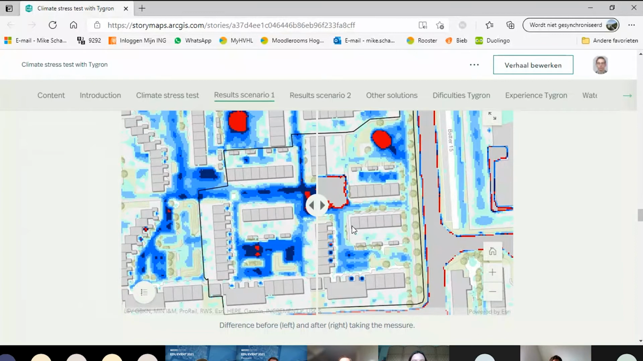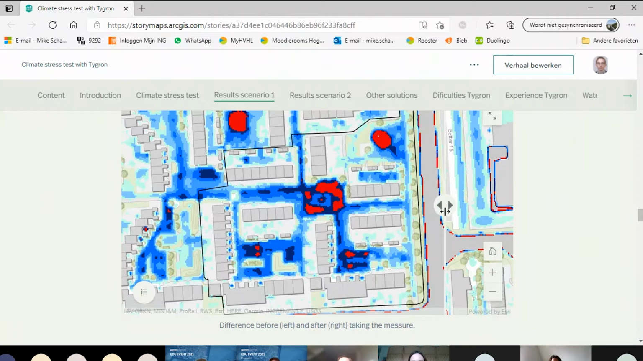So what is the difference we've calculated in Tygron? First of all, I'd like to show you once again the design and the water stress before we applied our future design. As we can see, the central parking lot is a big problem in the water stress.